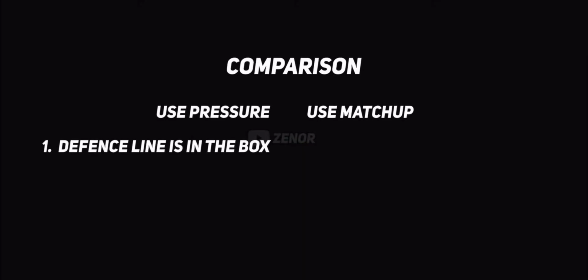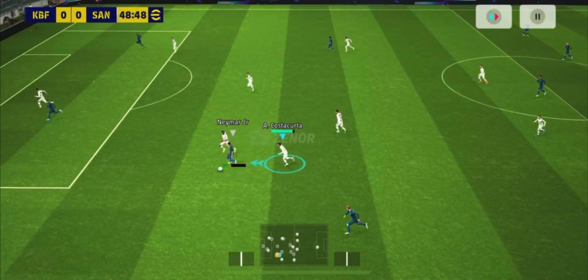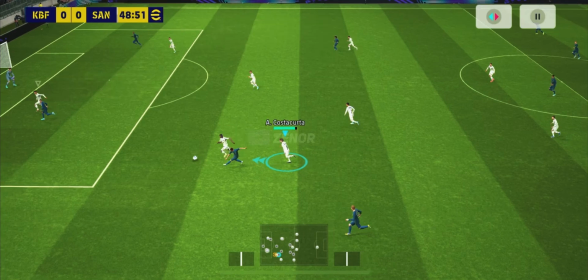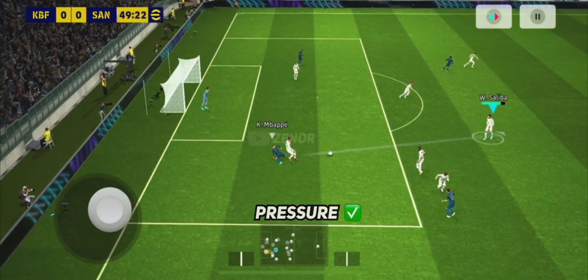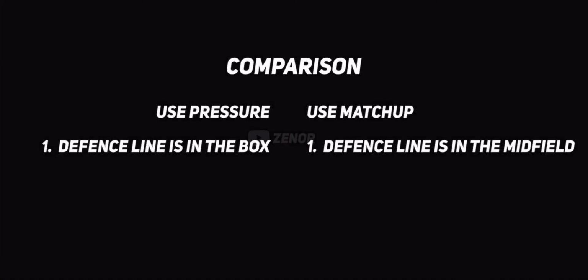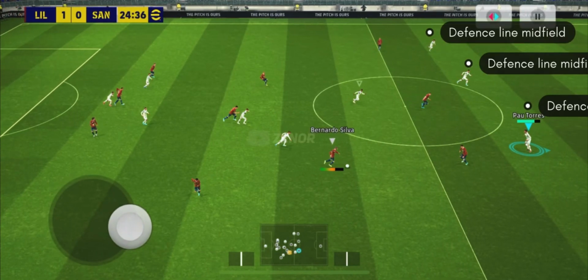Always remember this, guys. If the defense line is in the box, use the pressure. If the defense line is in the midfield, use matchup.